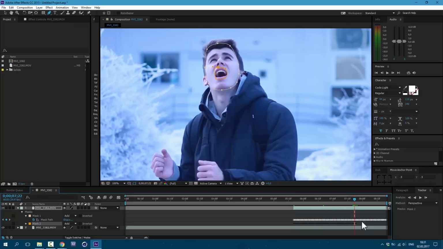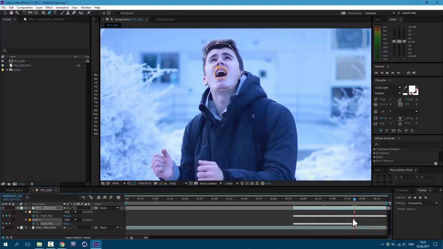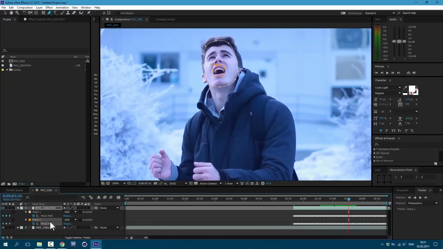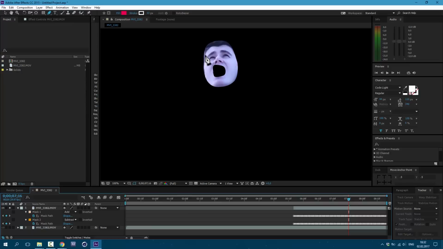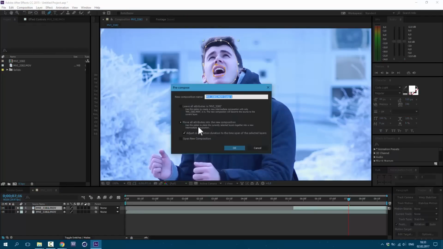Okay, we have these keyframes here. We can also press U on keyboard to see all our keyframes. And from this point, let's track forward by clicking here. Excellent. Let's change this mask to subtract. So from this area, we will generate some particles. Let's shut this off. Select our layer and go to layer, Pre-compose. Make sure to choose move all attributes here and checkbox here. Let's call it face texture and click OK.